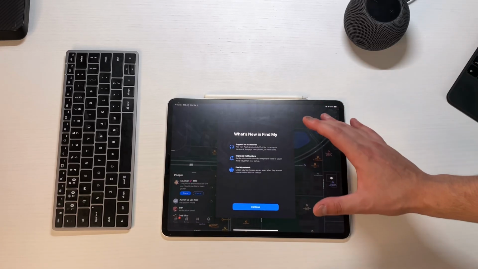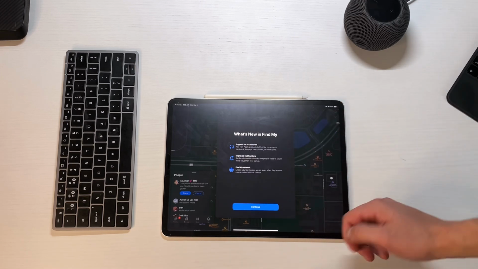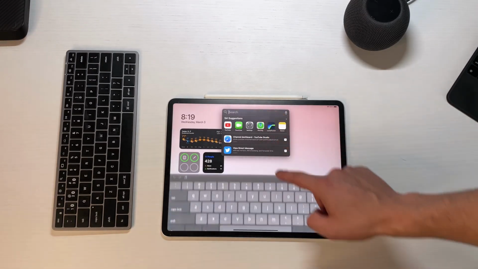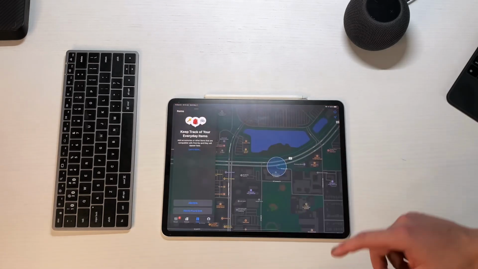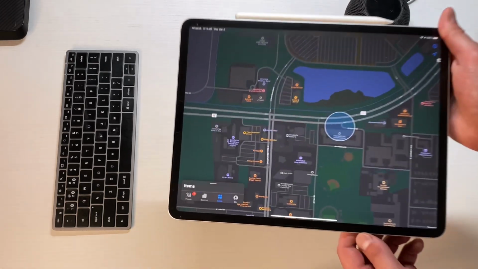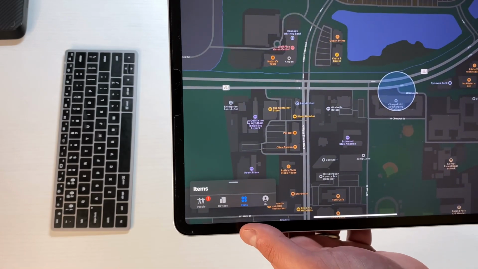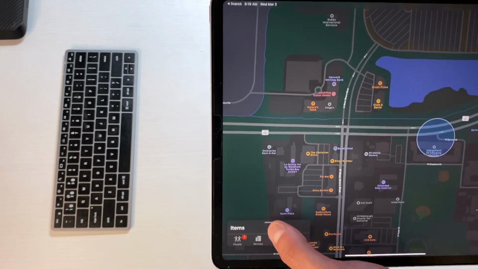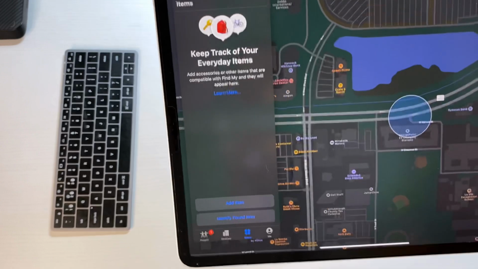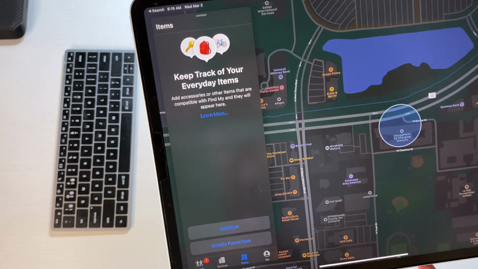You can probably put in Tiles, so if you have a whole Tile ecosystem, you might be able to throw these in here, so that's awesome to have. But then if we get out of there and go to the actual Find My application, you see that there is now a new tab down here. So if I bring this up, in Beta 2, we did not have this little items tab right here. It used to be just people, devices, and me, but now we have, like I said, this new items tab, and if we swipe up, you get this new little add item button, and if we swipe up again, you now get to keep track of your everyday items, add accessories for other items that are compatible with Find My, and they appear here.